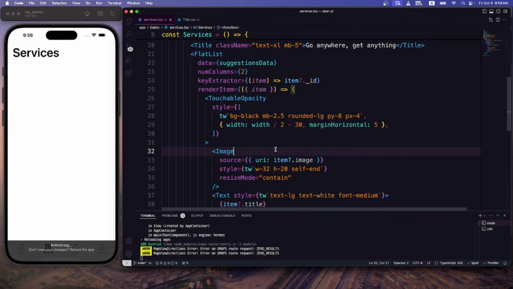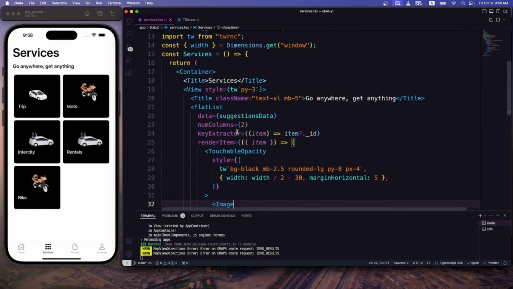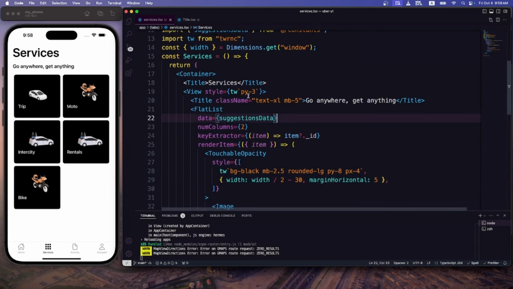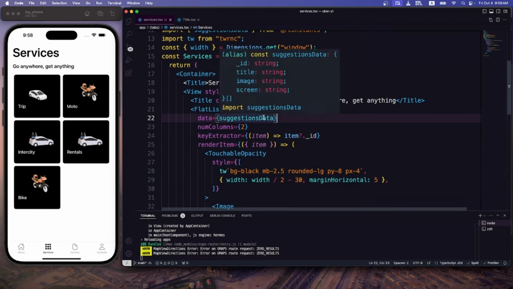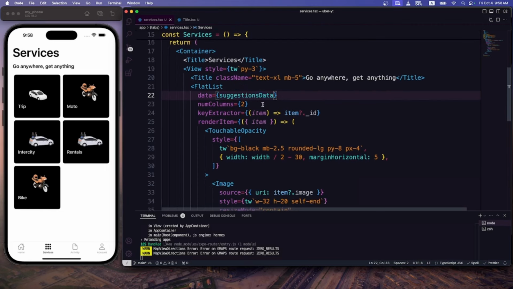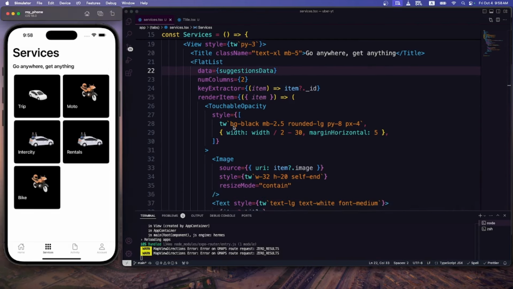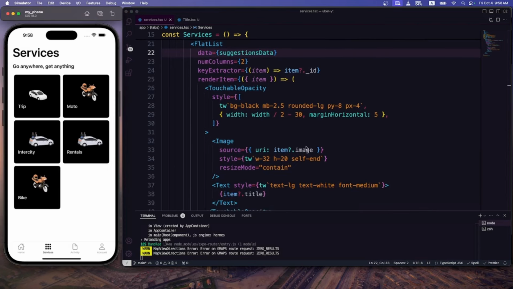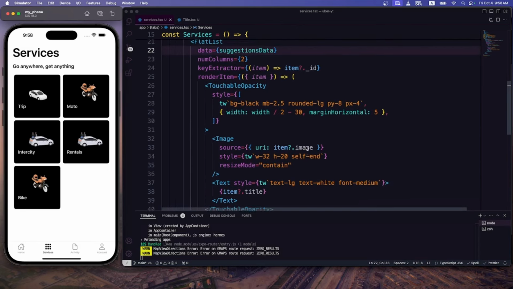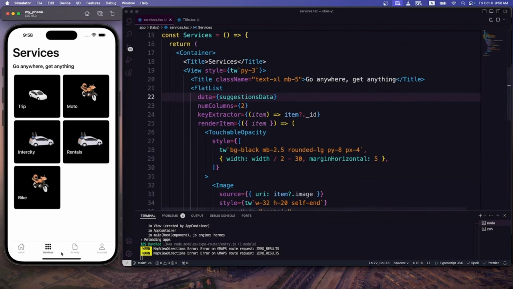Right now, hit save. So what we did: first we provide a title, which gives us our services. Then we are passing a title, go anywhere, get anything. Then in the FlatList, we are providing the suggestions data, and here we are giving a column of two, so two columns will be generated, as you see. And then we are passing a touchable opacity. Within that opacity, we are passing our image and then our title. That's it. That's the simple combination, and with that we finish our services.